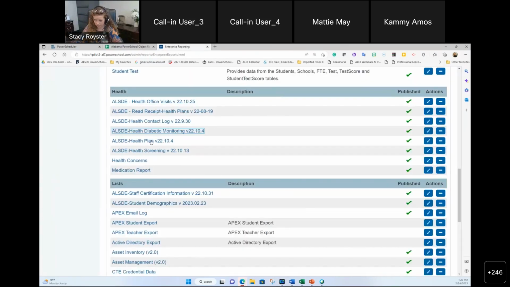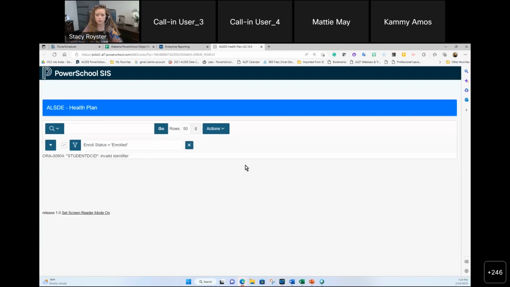As is, unfortunately, the health plan is another one that you can only run at district level. So you'll get that same error message. So we'll catch it in just a little while when we swap to district office.